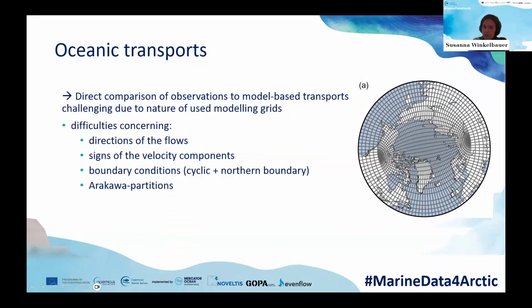And those band grid lines present some difficulties and challenges when calculating transports concerning the directions of the flows. So, I mean, we can see that if we move towards the direction of one of the artificial North Poles, we actually do not move towards the true north anymore. So this poses some challenges concerning the signs of the velocity components. But we also have some other challenges with those grids. And there are many different grid types in use.